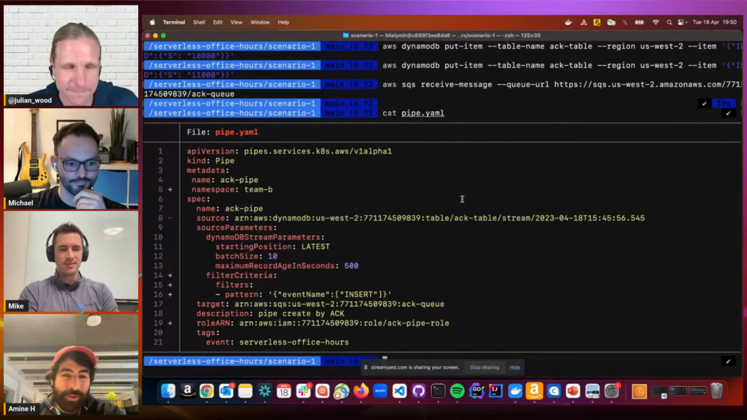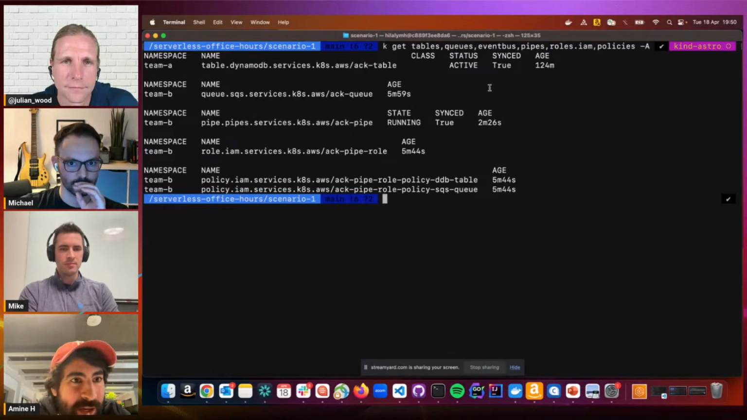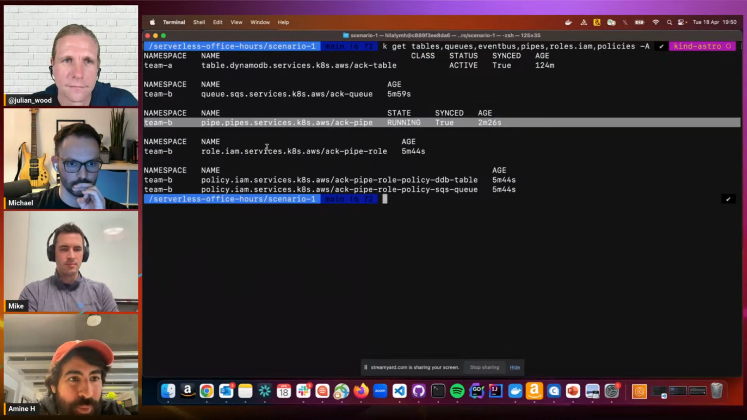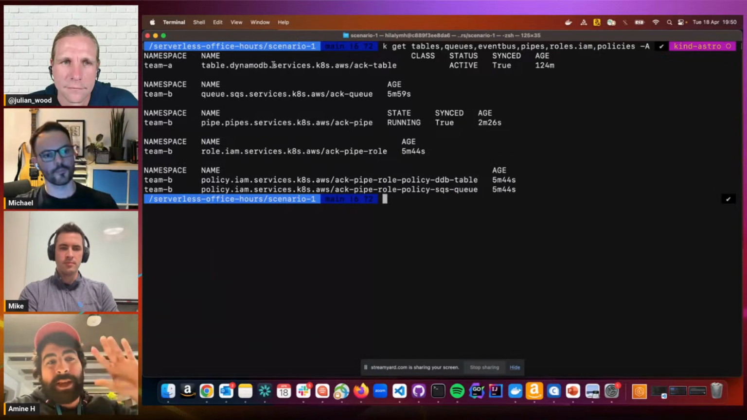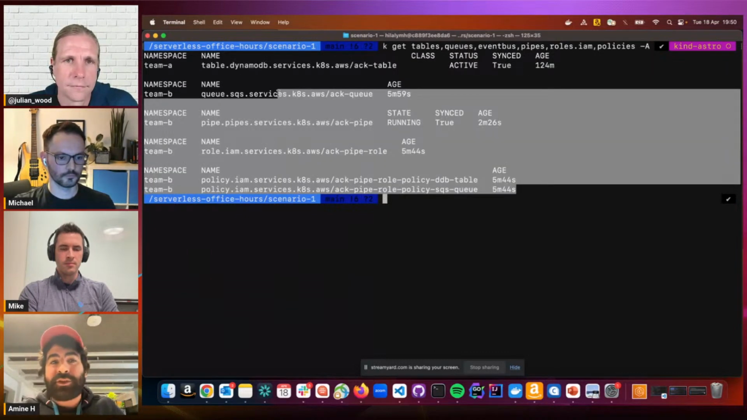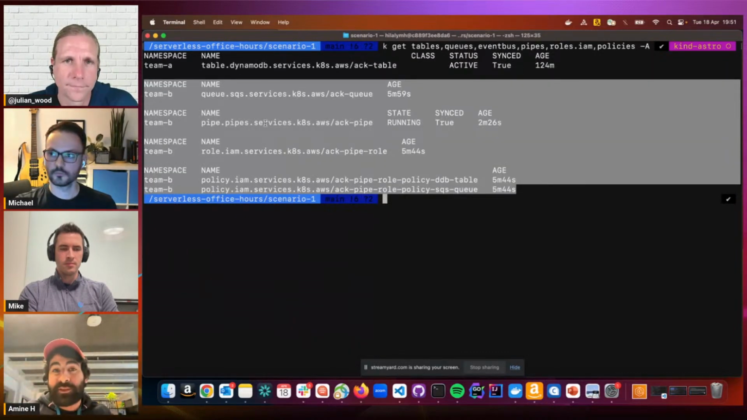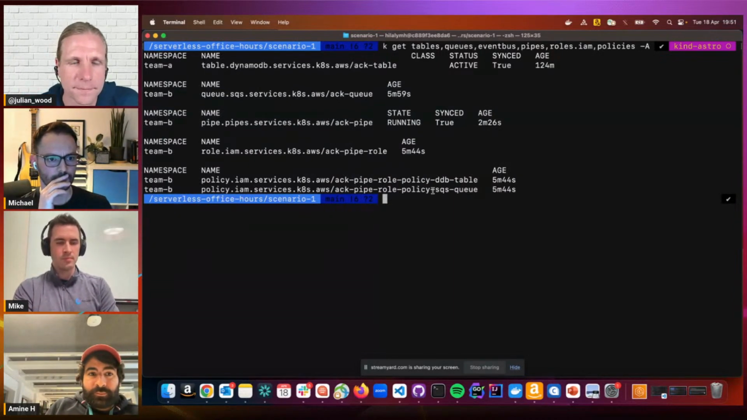That's exactly what happened. So I can do, for example, here, get tables. I can show you everything that we created since we started this demo. So we have a table here in Team A namespace, a queue in Team B, pipe in Team B, and the roles and the policies in Team B as well. So, for example, you can have a different development team maintaining a DynamoDB table definition, and a different team doing everything related to pipes and queues. And they don't really have to mess with each other's resources, but you can still connect everything together behind the scenes. That's the power of having the pod system, that they can be separate microservices.